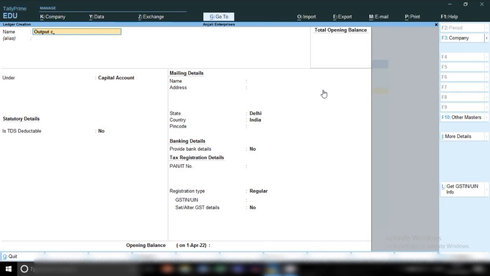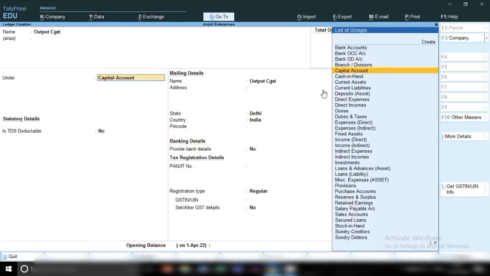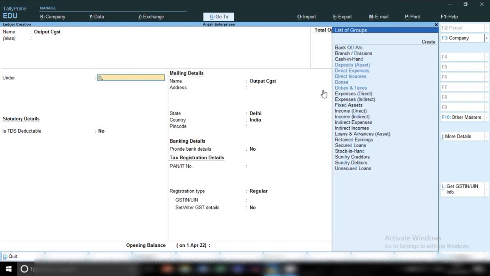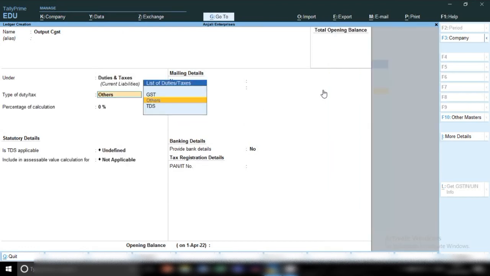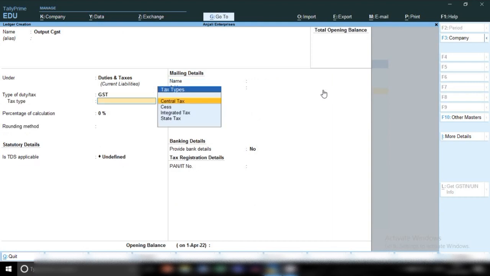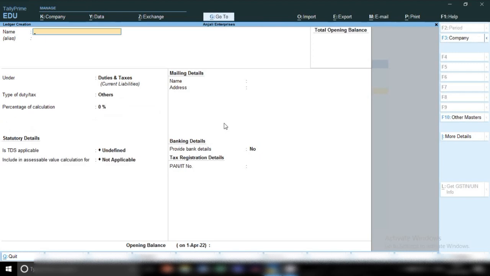Output CGST ledger. Under Group you have to select Duties and Taxes, and for type of duty, select GST. Because we are going to create CGST, we are going to select Central Tax, and by pressing Ctrl+A, save this ledger. Next ledger I am going to create is output SGST.